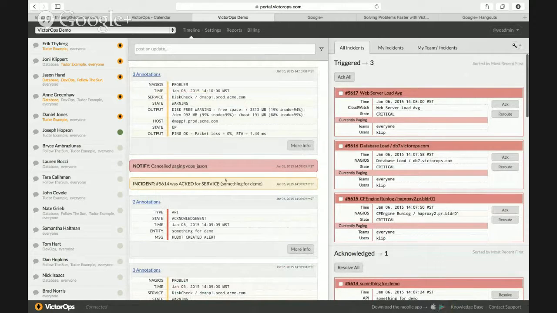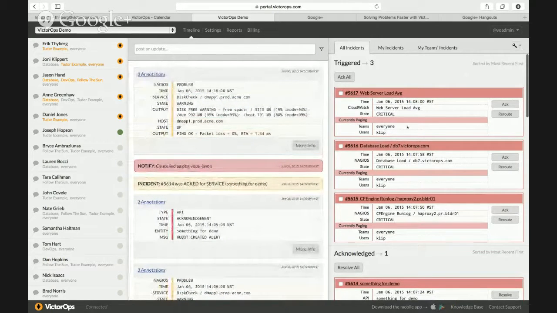Alerts will still go into the main timeline here, but no alerts will be sent out. So you will not lose any information, but no pages will be sent. So no one will be woken up.